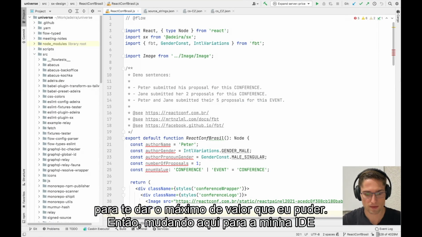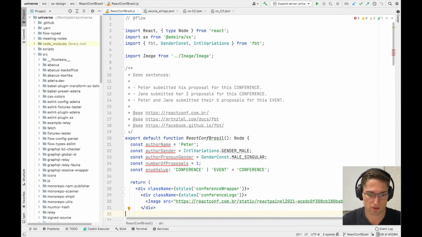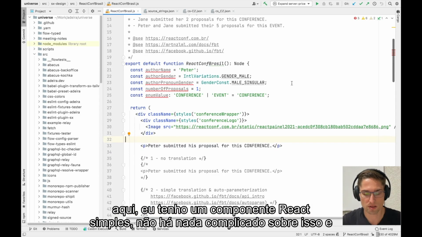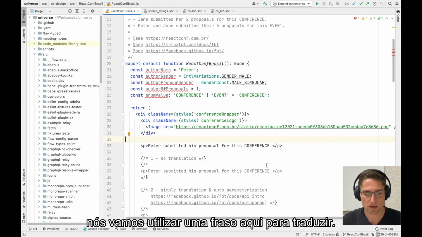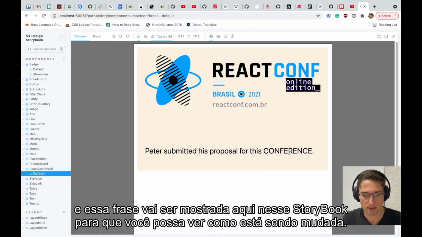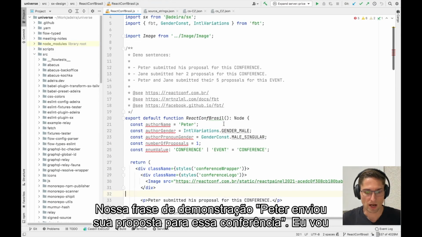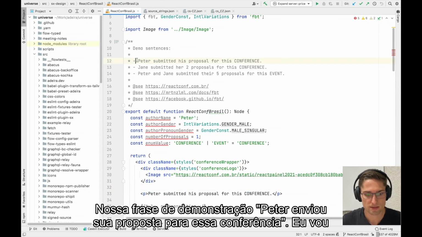So let's go to my editor. Here I have just a simple React component. There is nothing complicated about it. And we are going to be working here with one sentence, which I'm going to translate. And this sentence is going to be visible here in Storybook, so you can see how it's being changed. Our demo sentence is: Peter submitted his proposal for this conference.